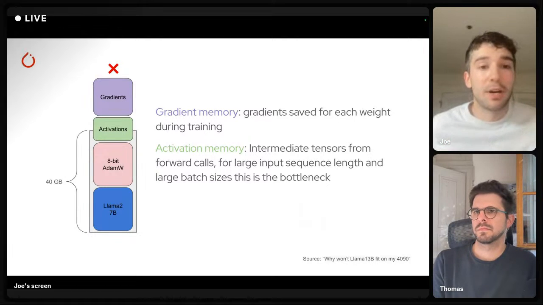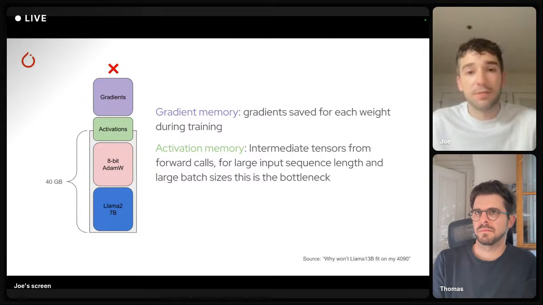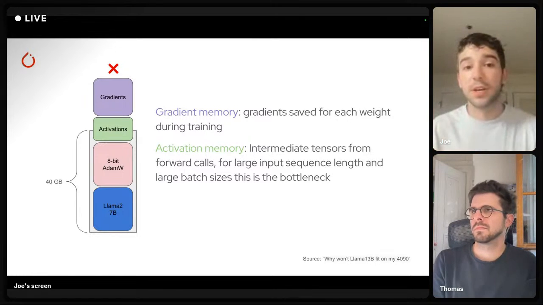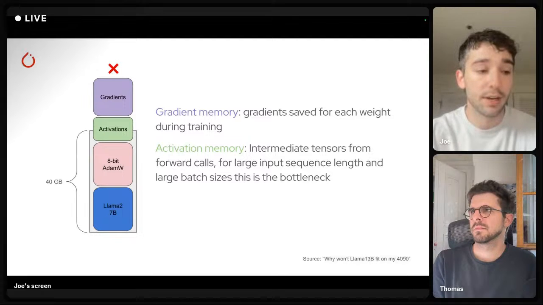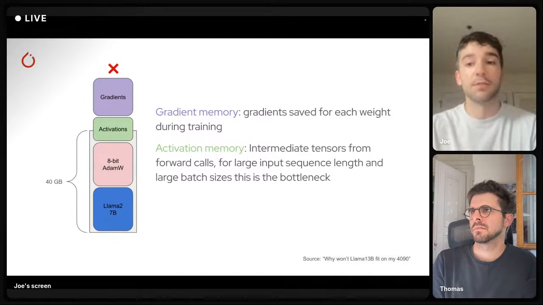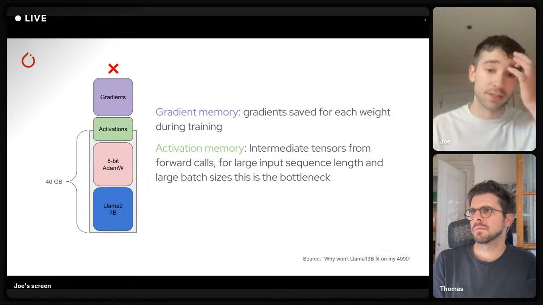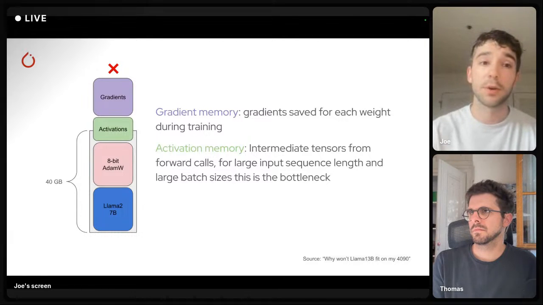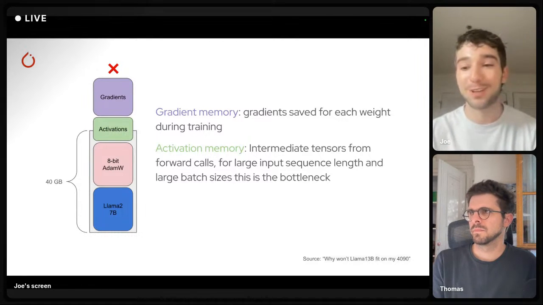To quickly talk about it, I think these are terms most people are probably somewhat familiar with. The gradient memory is the gradient saved for each weight during training, so it's roughly equivalent to the number of parameters. And activation memory is these intermediate tensors that you get from forward calls. It's helpful to think of them in proportion to larger input sequence lengths or large batch sizes. They tend to be the bottleneck. And a lot of this information is actually from another talk that Mark gave, talking about why won't Llama 13B fit on my 4090.